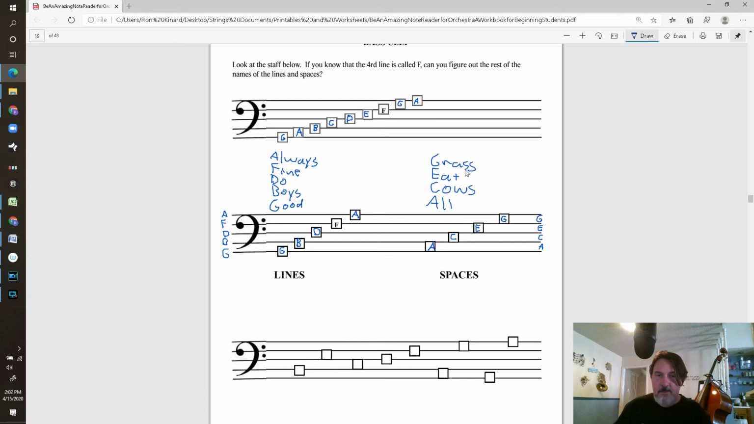Okay? Now, let's do our last exercise on this page of the workbook. So on this one, what I'd like you to do is fill in the note before I do. I'm not going to tell you till the end. If you don't have your worksheet, call it out loud and see if you can name the note before I write it. Ready? Here we go.